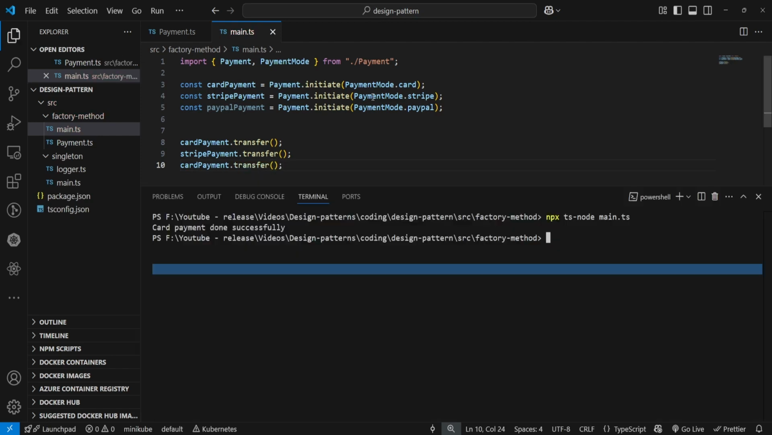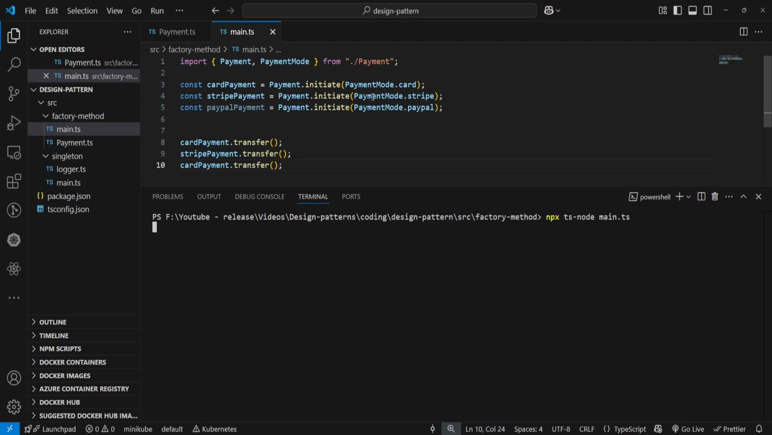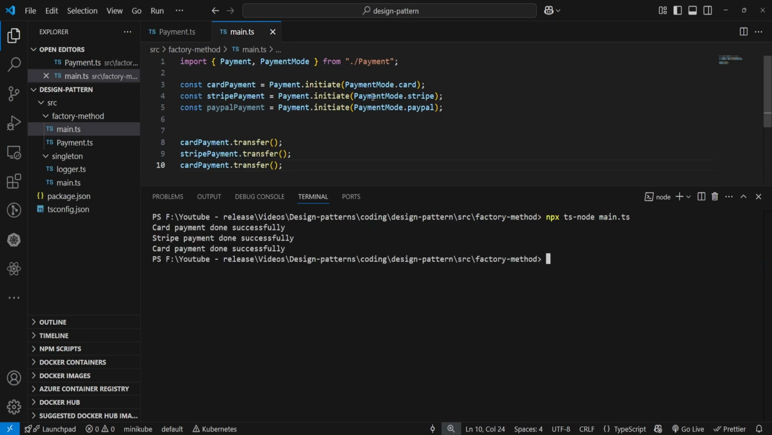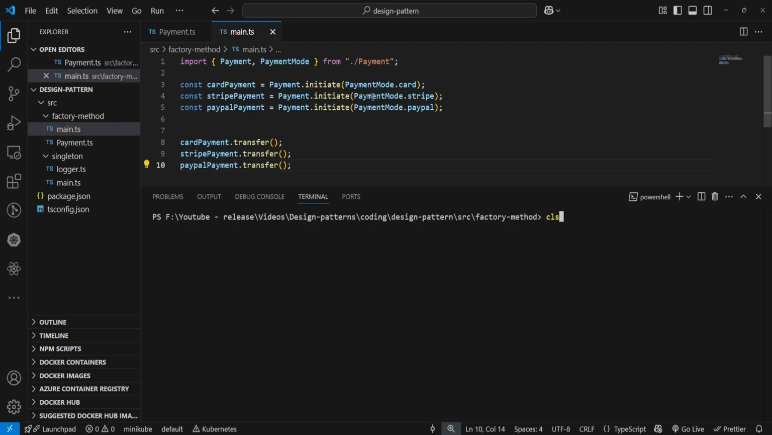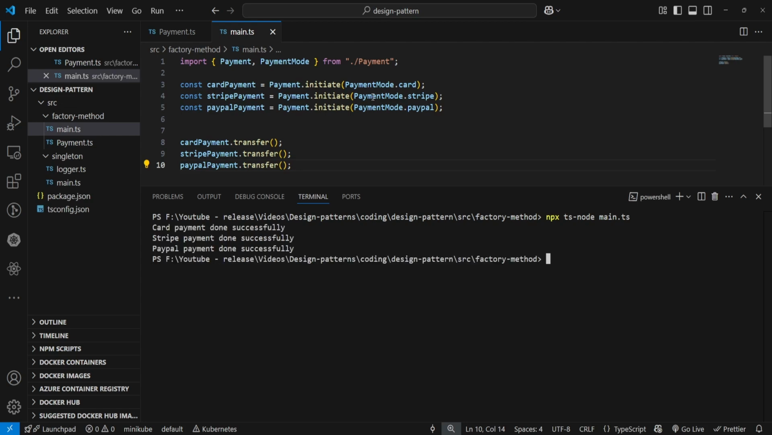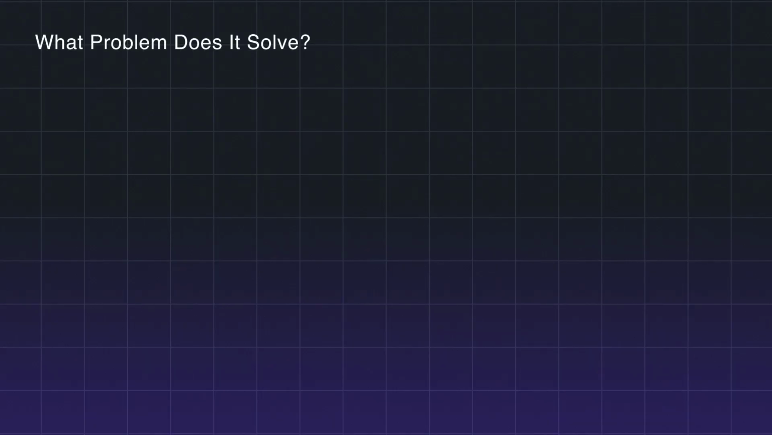Now I am going to run this main.ts file. You can see all three types of payment methods. Sorry, I called the card payment again. I am changing it to PayPal payment. Now you can see all three types of payment have logged the success message. So that's it. This is the functionality behind the factory method design pattern. We have seen the example for the factory method.